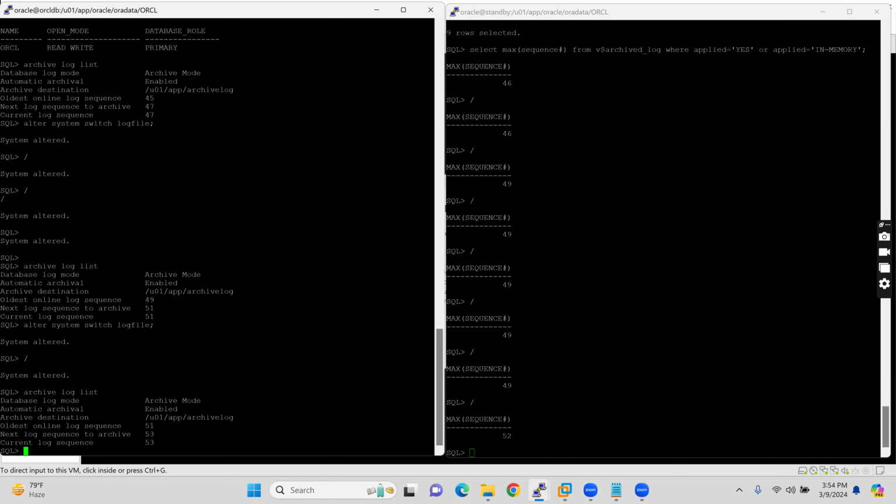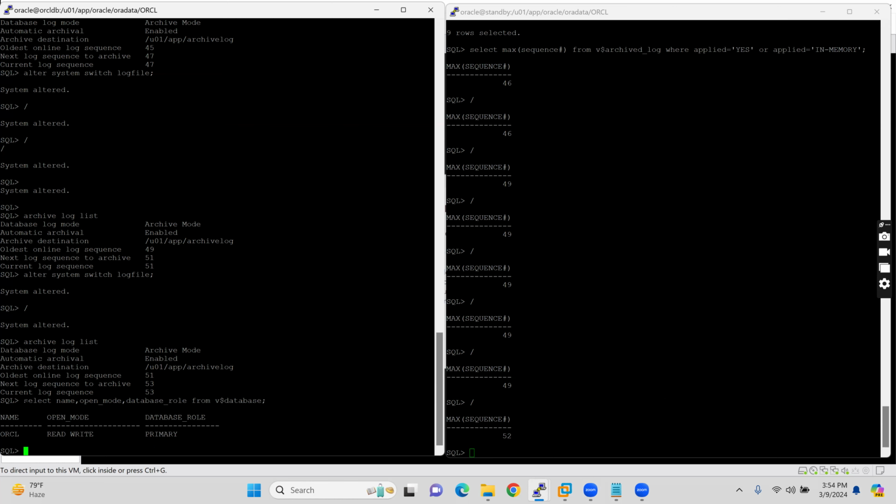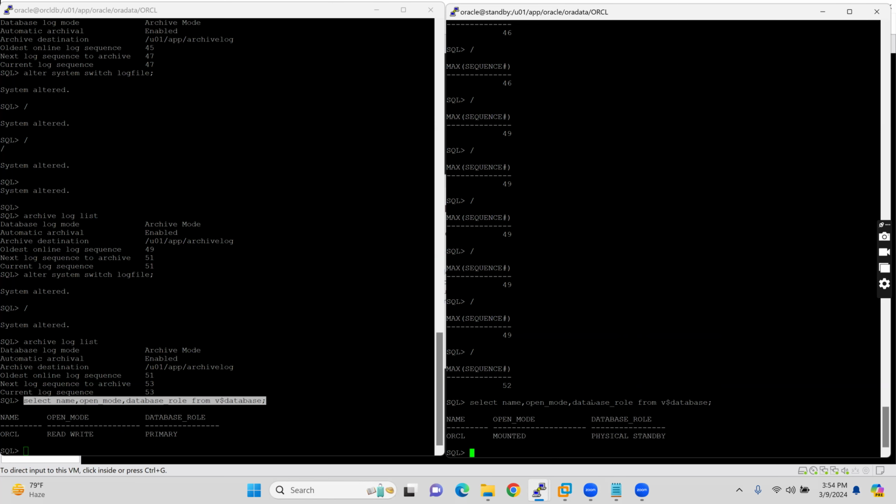Okay. So now our DB is running in sync. Here, as you can see, this is your primary database, and this is your secondary database. Your DB is running in sync with the primary.